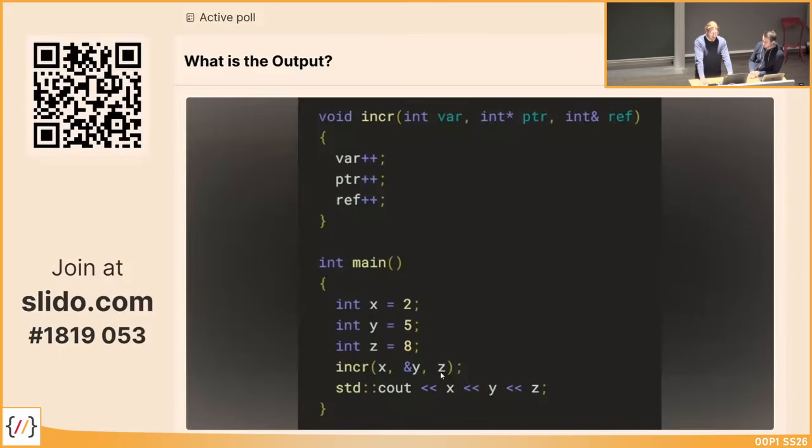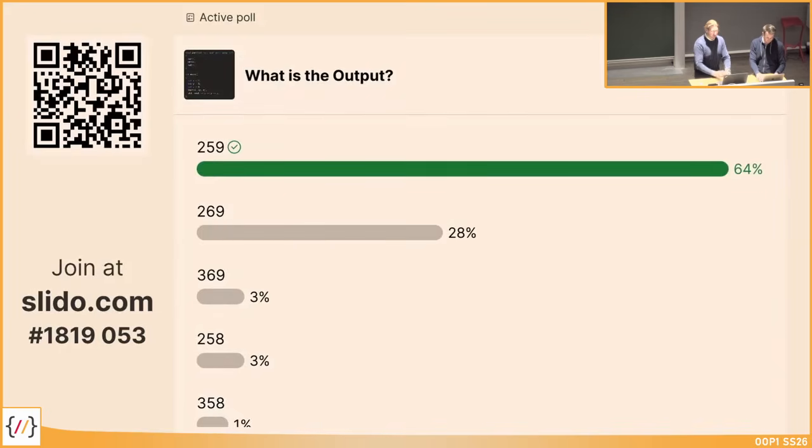And yeah, now for the z variable, we pass the reference here, and we don't need to dereference it anymore. This would have been required if it is a pointer, but since this is a reference, we can just use it like this, increase it by 1, and yeah, in the end, this will result in 9, and in general, this will be 2, 5, and 9.